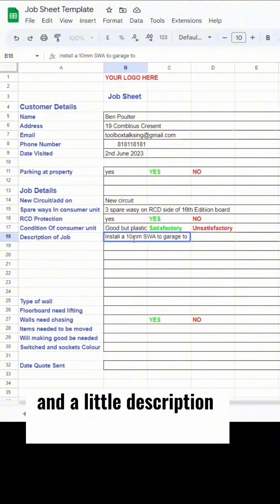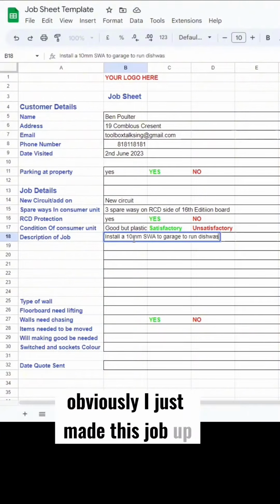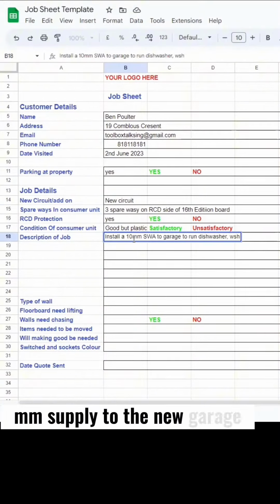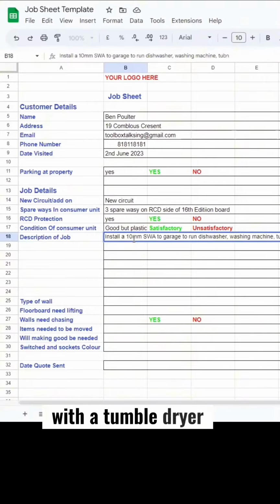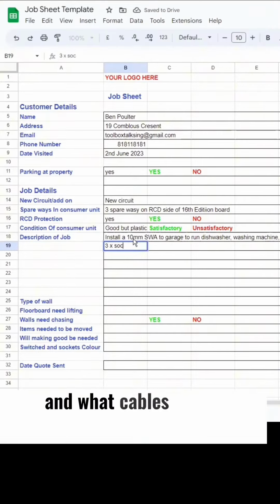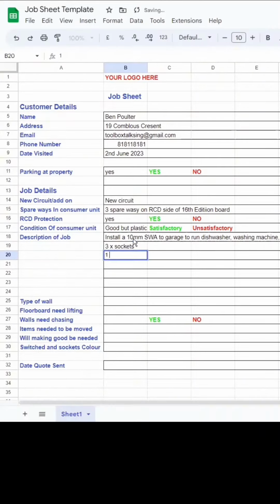And a little description of the job. Obviously, I just made this job up, saying that they want a 10 mil supply to the new garage to supply a new kitchen unit in there with a tumble dryer. If you put as much detail as you can down, you'll know what supply and what cables you're going to need to do that job.